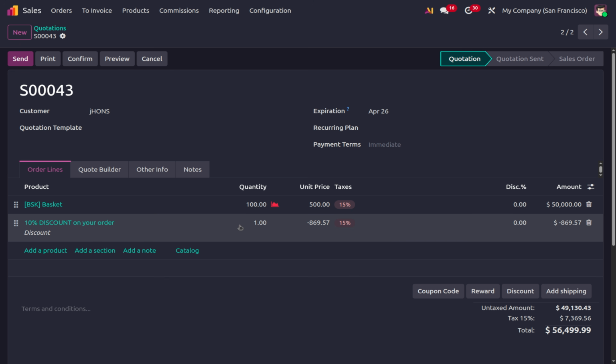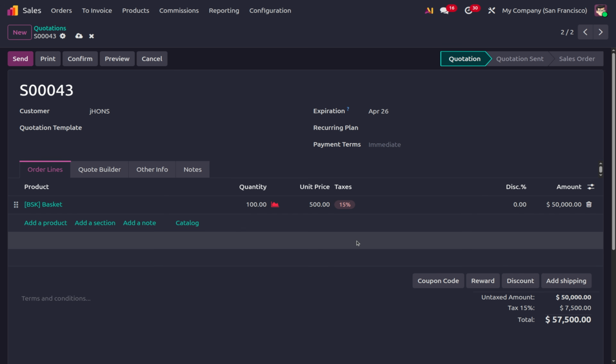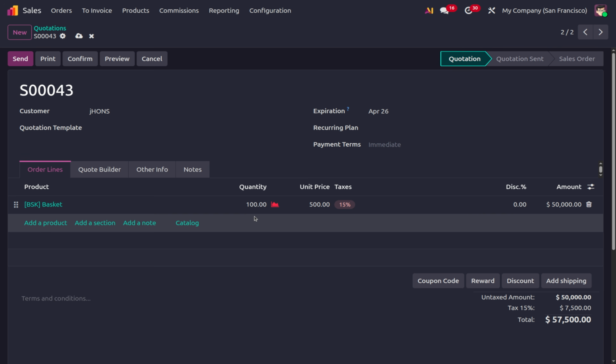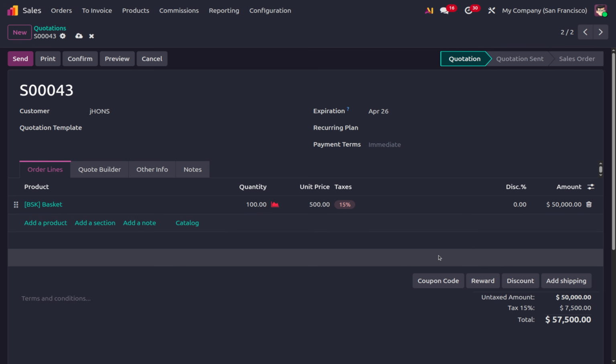I think according to some rules or price list, the reward amount has been changed. So we can see here only 1,000 will be the maximum discount provided by the company.